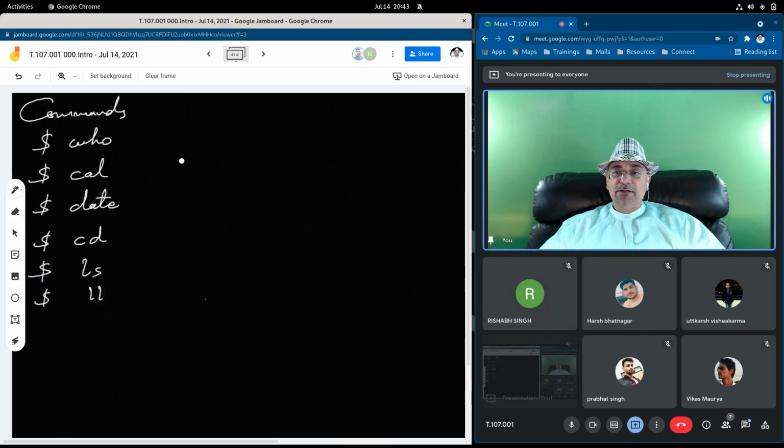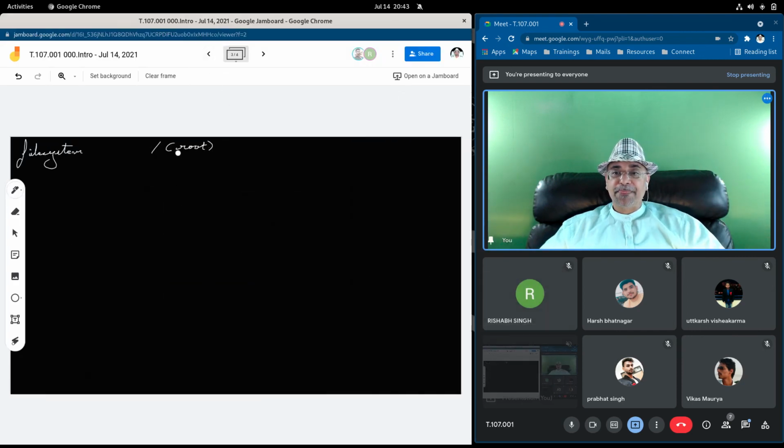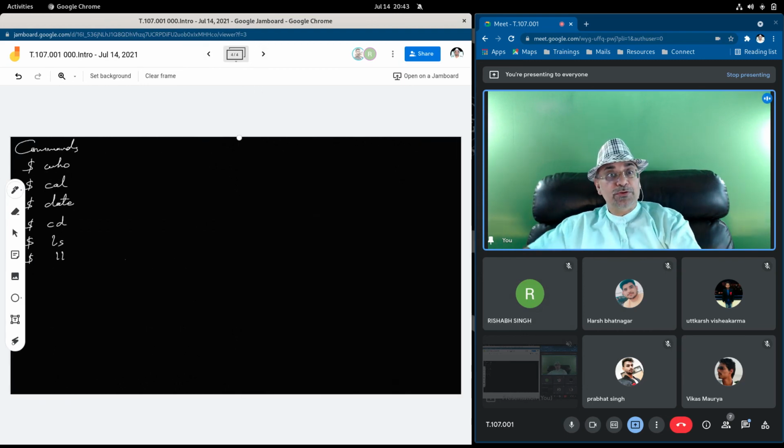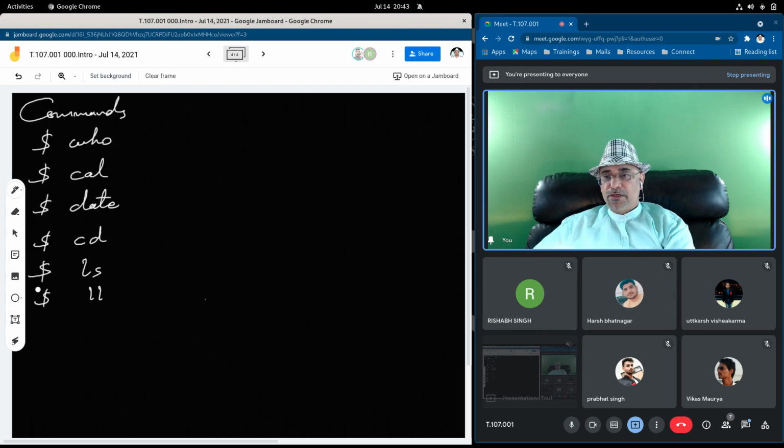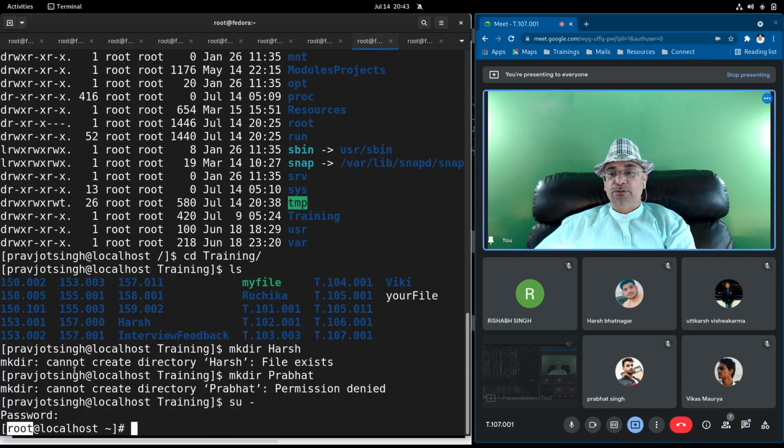One is the root file system root directory. Another is a root which is a super user. So there are two types of roots. So another command we saw just now was su hyphen, which makes you logged in as a super user called root. So we are logged in as root.